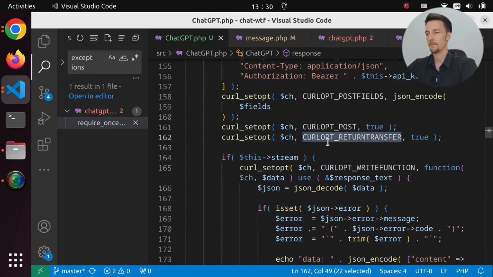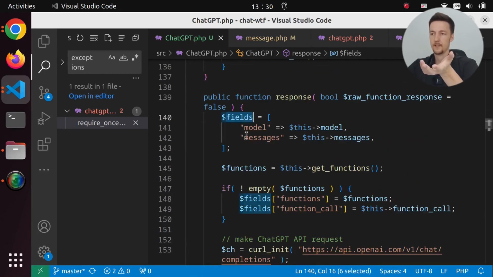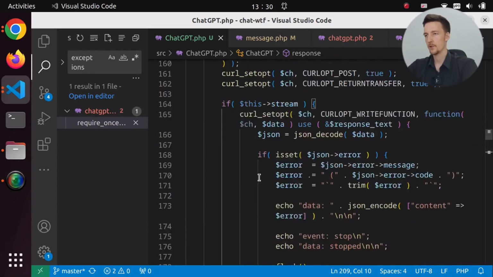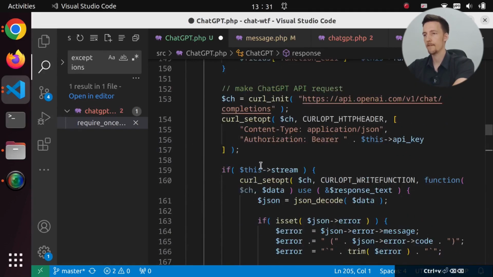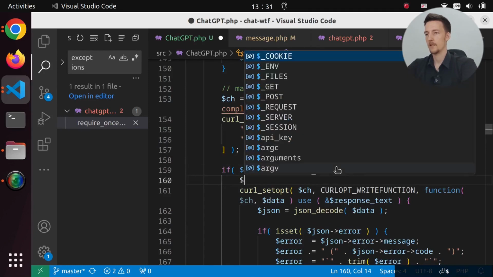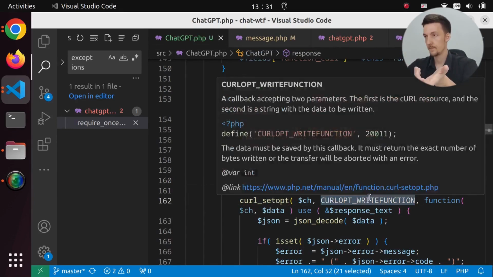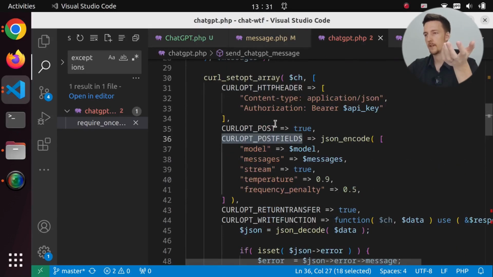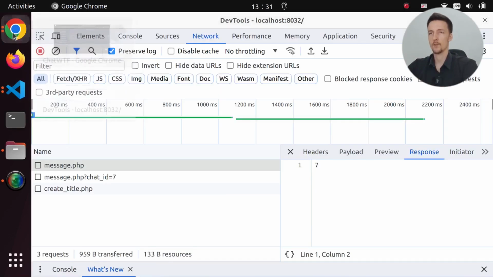Do I not set the return? I have to set in the field stream. So I will add here. Should I move this up? I should probably move this up, and I will set it at this point. So if we want to stream, then we add into the fields stream to be true. And we set this option. And do we have any other options we have to use? We have return transfer, post fields, post HTTP header. Yeah, that is fine. So let's try one more time.